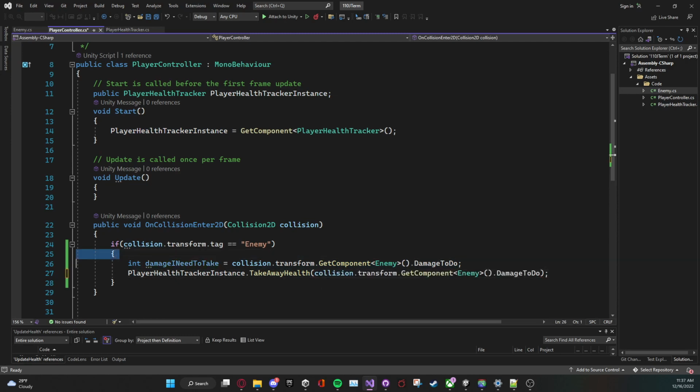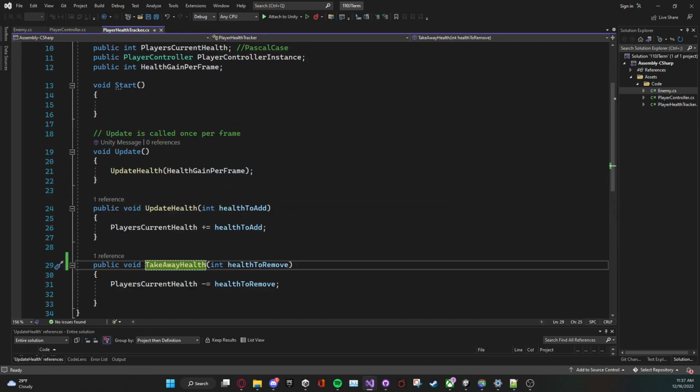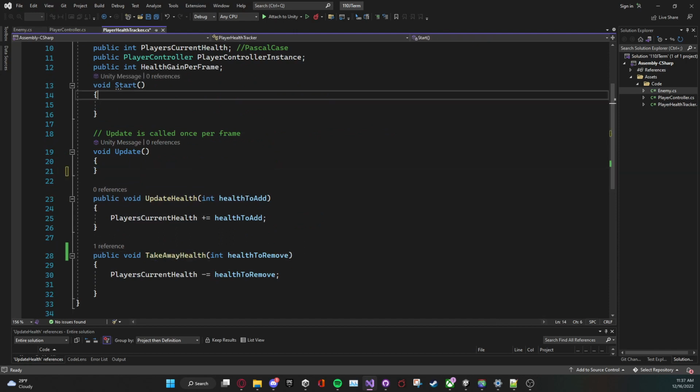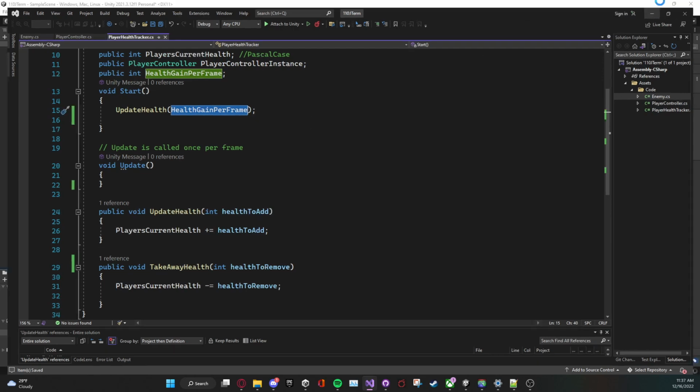You can simplify this and actually say, hey, just do that. Because this is a number, right? You can just put that in there as well. This simplifies it quite a bit. Okay, so you're sending over the damage to do on the enemy to the health instance with the take away health method. So now, real quick, I'm going to change this update health and do it on start. And we're going to go back over to Unity.